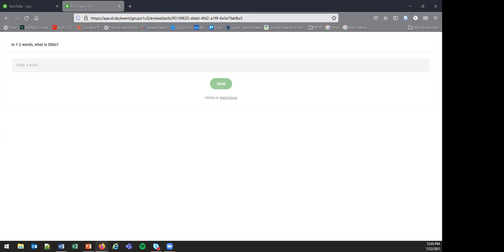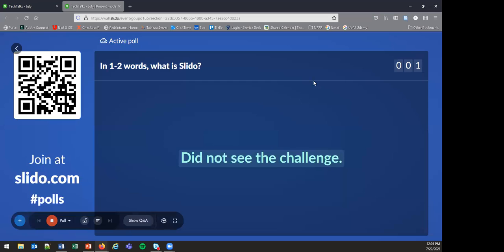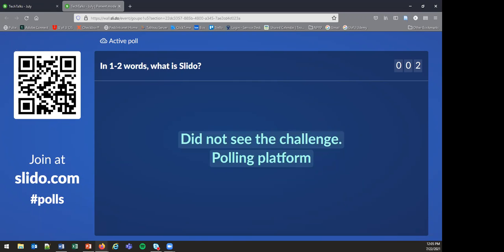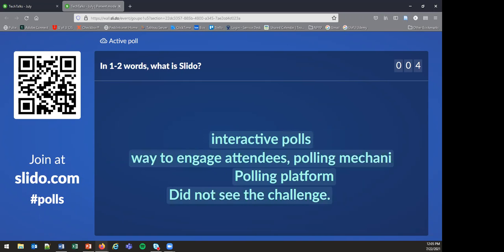And then once your answers start coming in, on my end as a presenter, I'm going to present this. So the first response we have here says, did not see the challenge. Someone else is saying, polling the platform. Another person is saying interactive polls, ways to engage attendees. It's a polling mechanism. I'll wait a few more seconds if anybody wants to add a response, and then we'll keep going. Someone says it's cool.